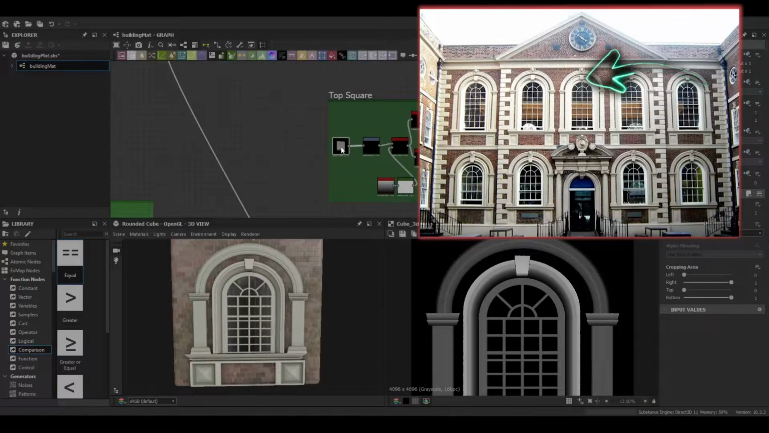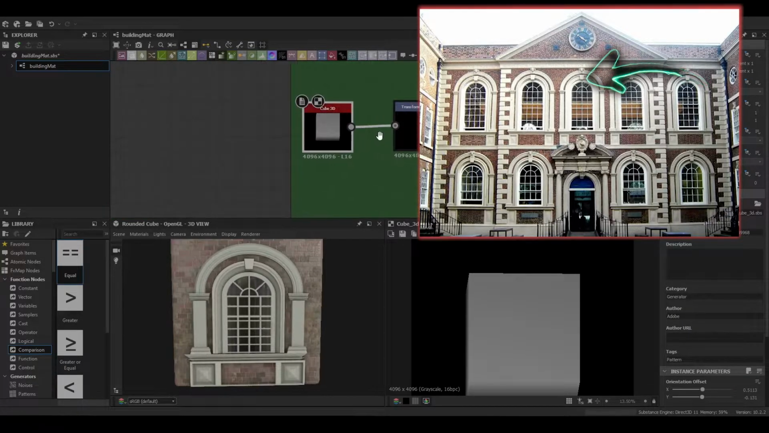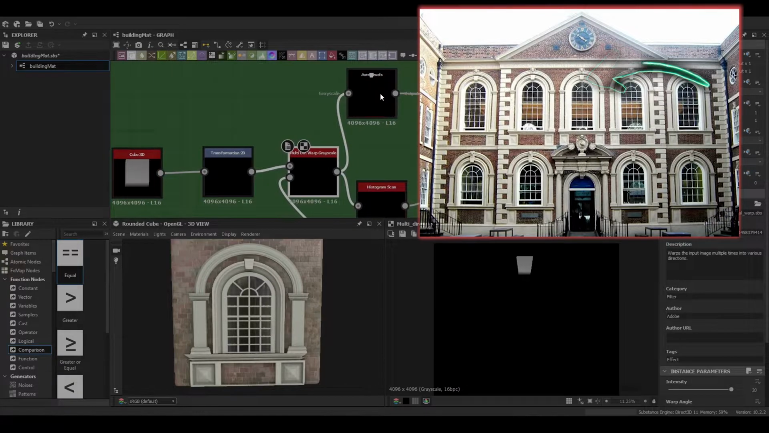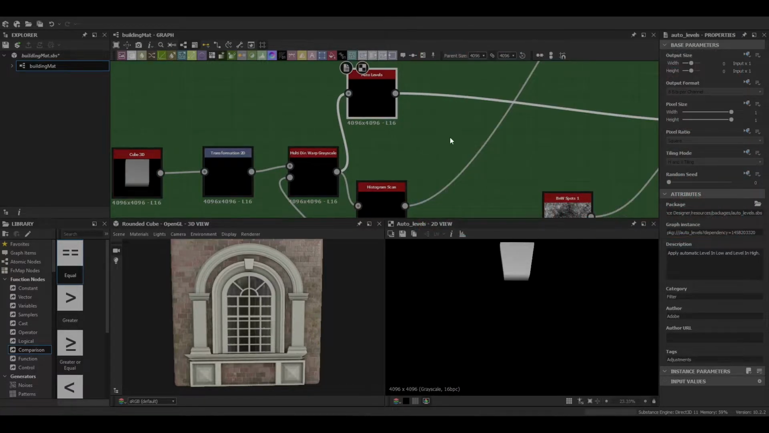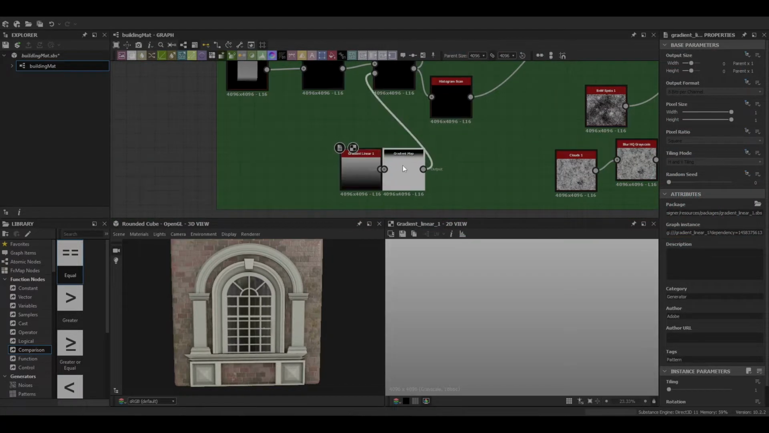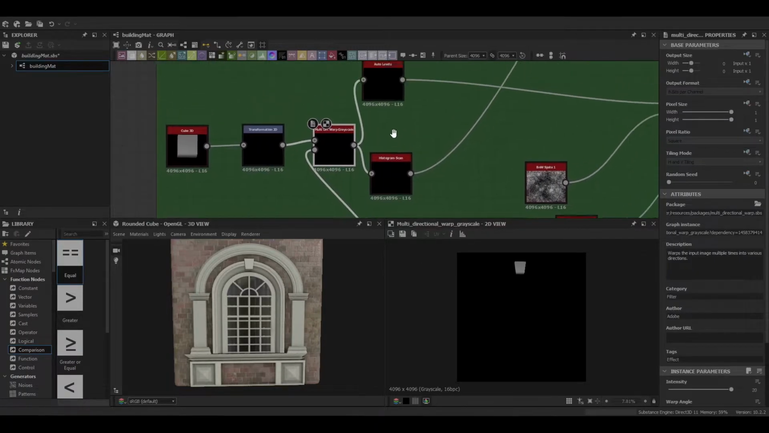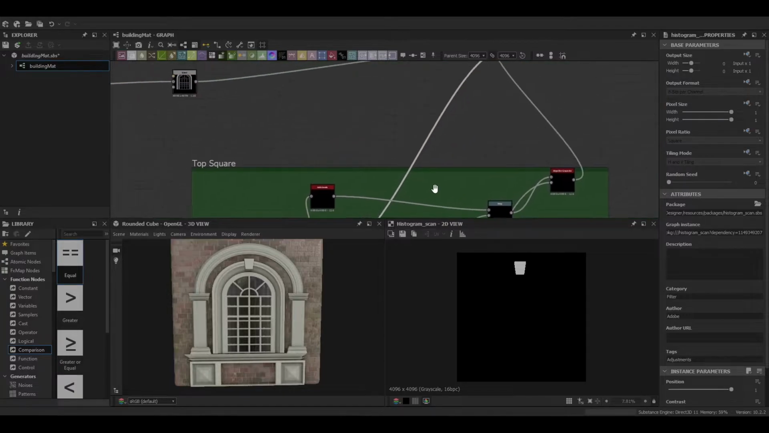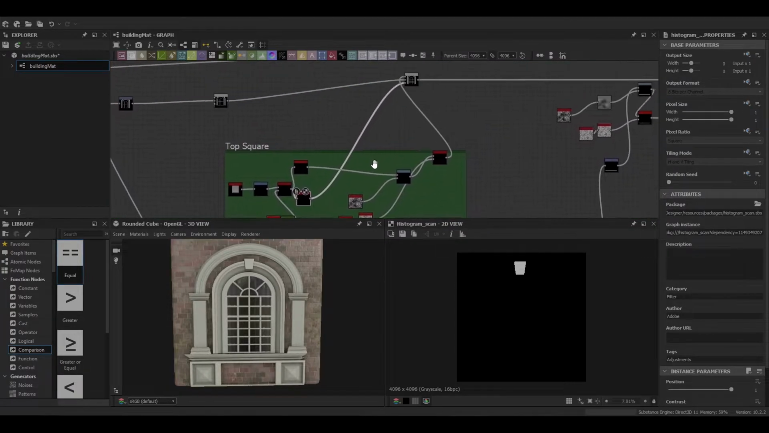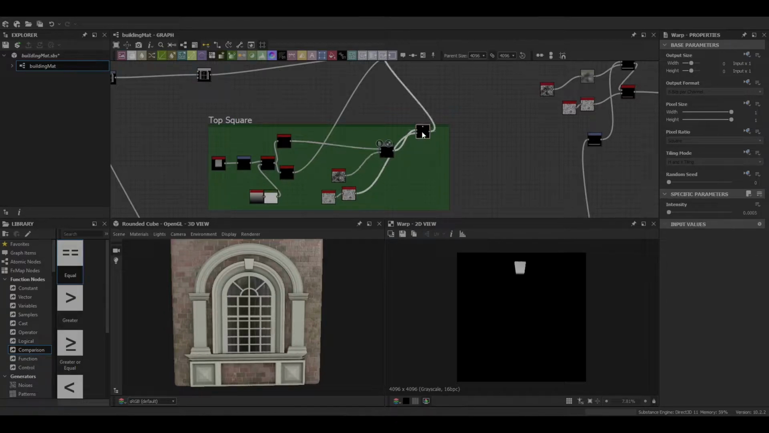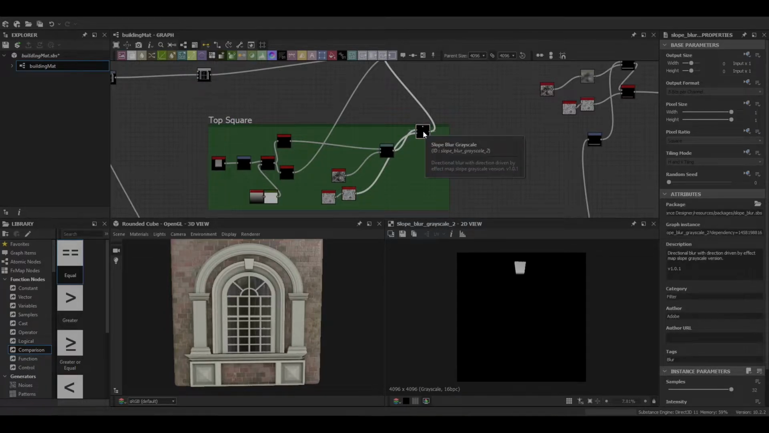Then we're moving into the little top square portion. We start out with just a cube 3D, and then we're warping it with a gradient that gives us that sort of pinching effect. Once it's pinched enough at the bottom, we're then blending in some noises just to break it up a little bit, and then we can bring it into the original shape.